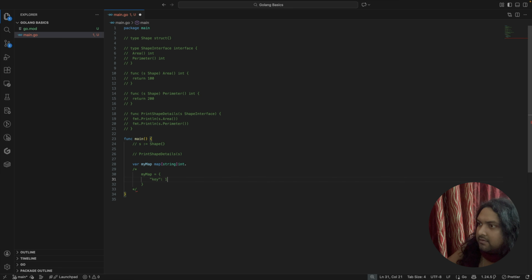Key, let's call it key 1, key 2, right? This is what this means, as simple as that. Okay, so let me just remove this for now. All right, now this is just a declaration. Again, we have not allocated memory for it. This is just a variable, that's it. There's nothing inside of it.